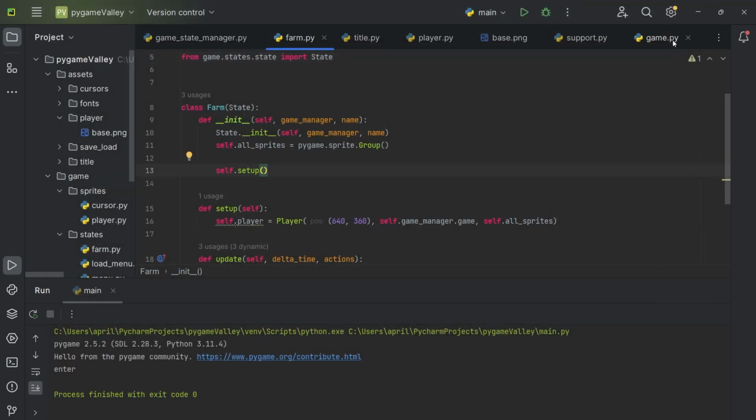All right, that is a start to creating the player class. In the next video, we'll get some movement down and we'll get the actions using the tools down.